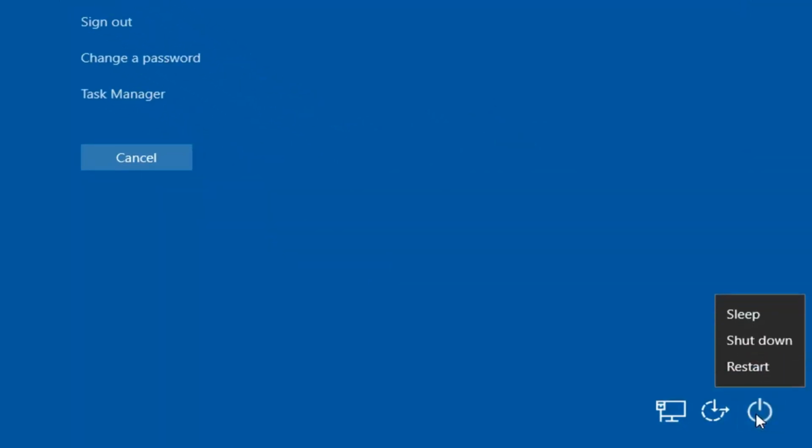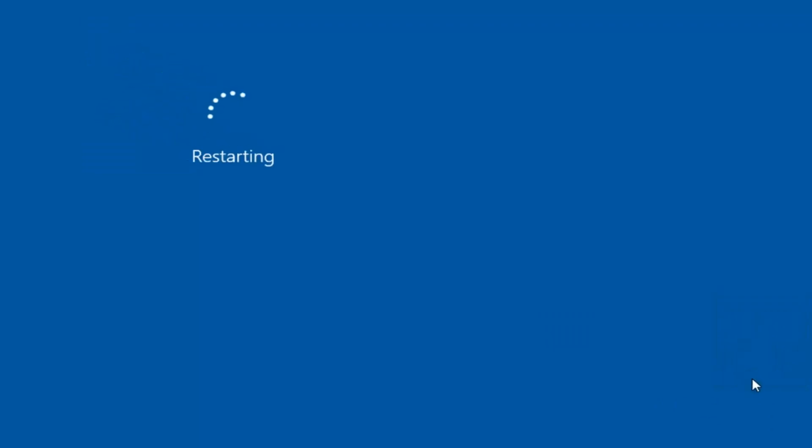If you left click on that, there should be an option to restart, and if you hover over it, it says closes all apps, turns off the PC, and then turns it on again. Just left click on that and your computer or device will begin to restart.